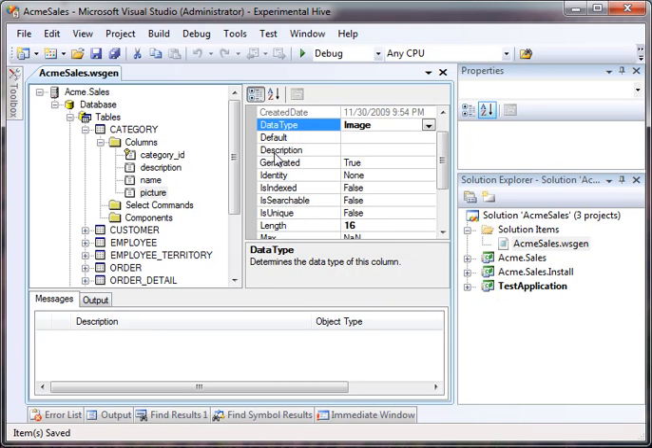Now the category table has a picture defined in it of data type image. So this image can actually hold a large amount of data. Or a text field is another example. There are certain SQL Server fields that can hold large amounts of data. You don't want to select them all the time. Perhaps you just want to select the name of categories and save it back to the database, and you don't want to select all this extra data.